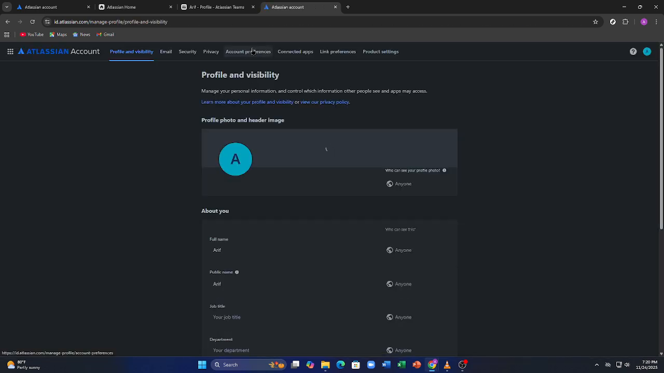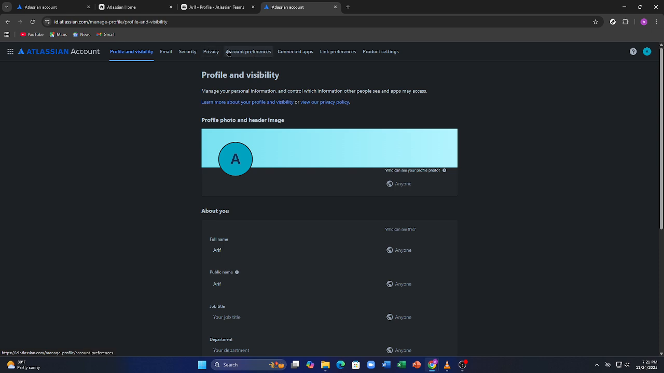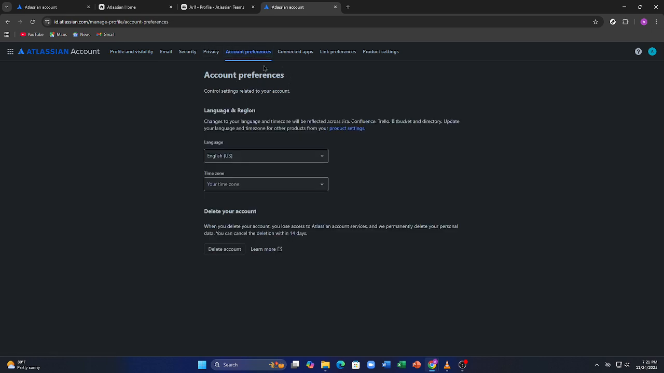On the left side, look for the section called Account Preferences or Security and Account Settings. The layout changes now and then, but you should see an option for managing your account. Scroll down until you find the option that says Delete Account. Atlassian usually adds a little warning here about what gets removed: projects, access, connected products, all that stuff.